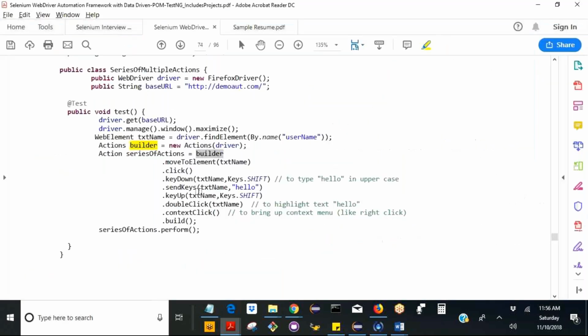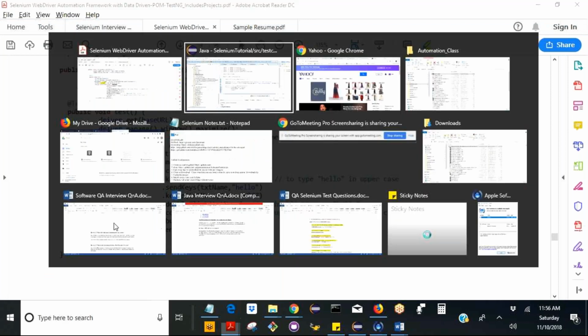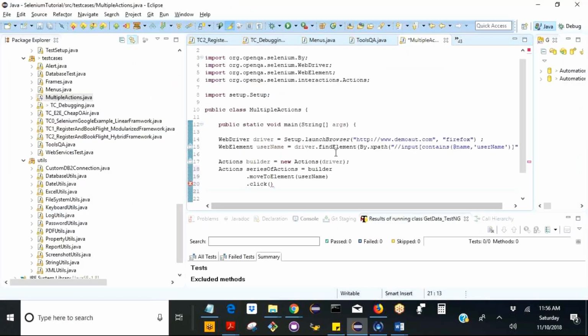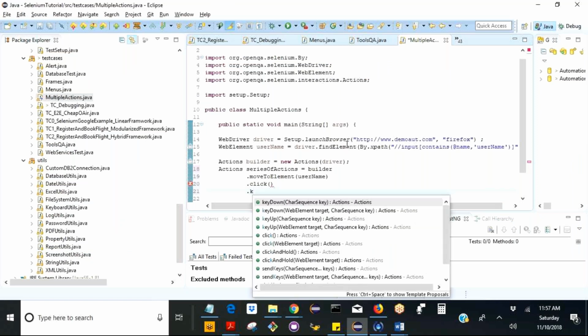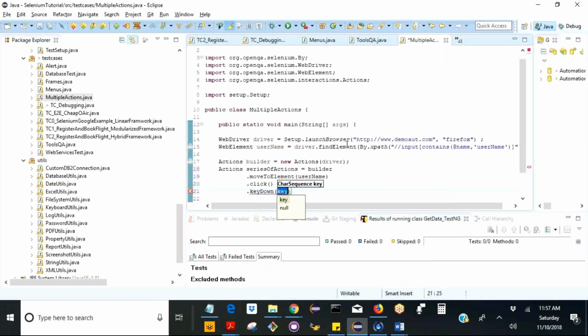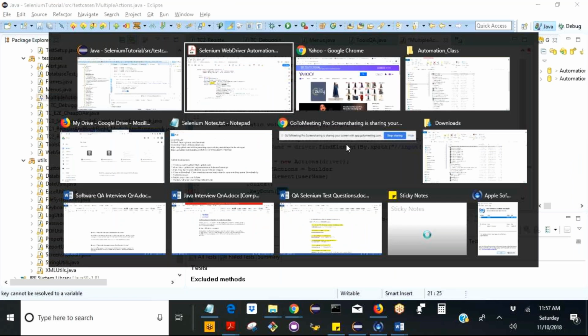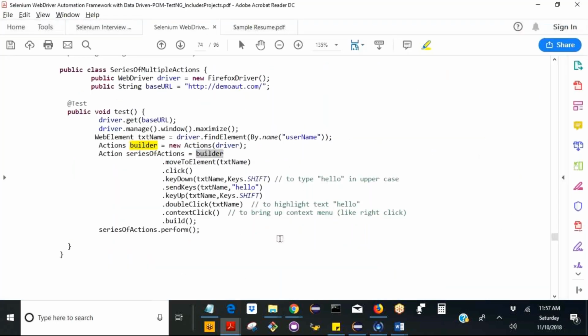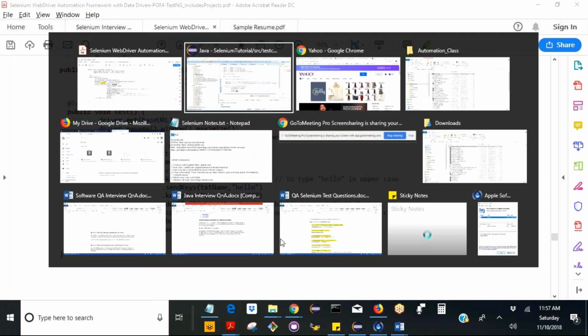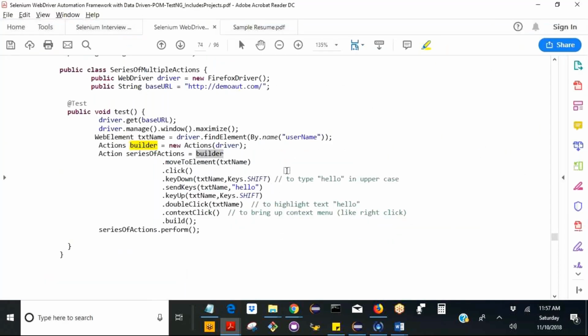So key down. You don't have to perform all these operations. I'm just showing them. You can skip key down. I'm showing it for example purposes only. Do not take it literally. Okay, so key down. I want to type something. In which element do I want to type and what do I want to type? Text name, and I want to type key shift.